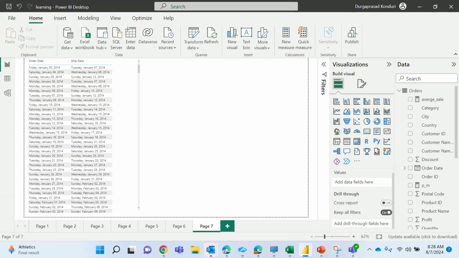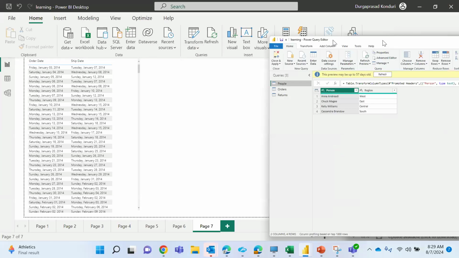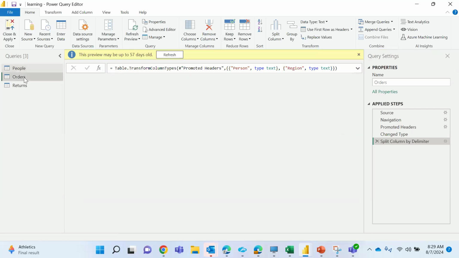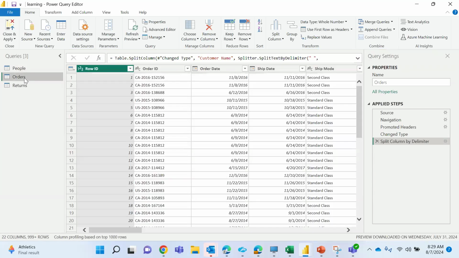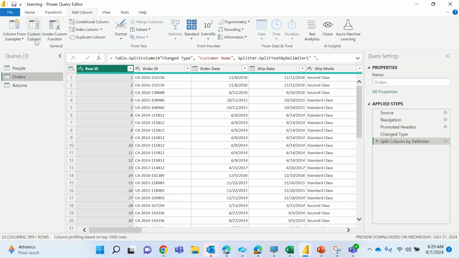Now, if I want to do this, where should I do it basically? I'll show you two ways how we could do it, guys. One thing, let me go to transform data. This is my transform data, in orders. Now what I will do, I will add a custom column. Go to add column, there is custom column, right? I will create a custom column.